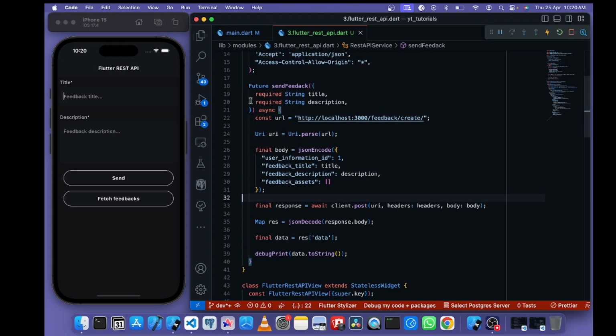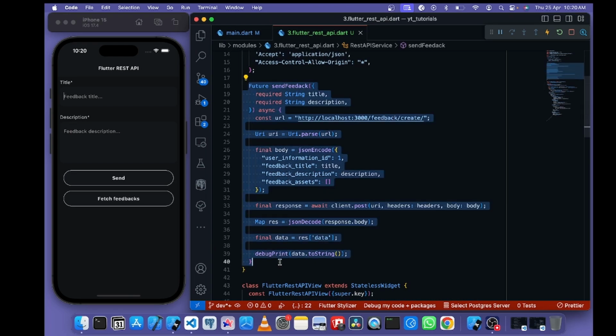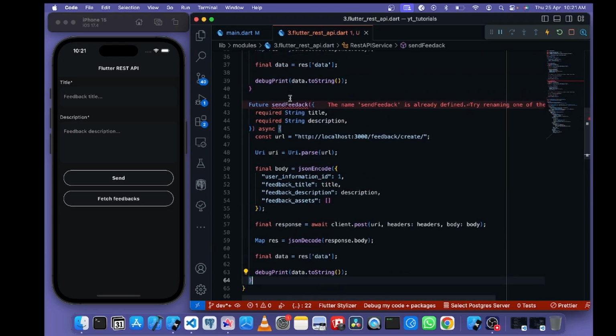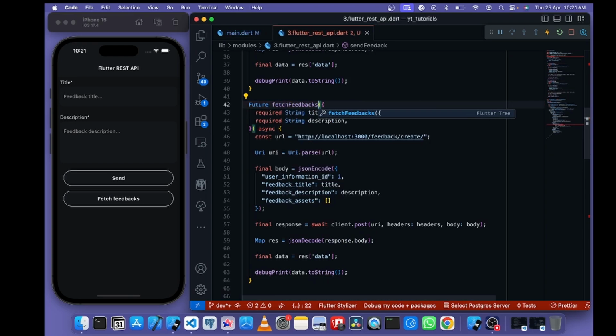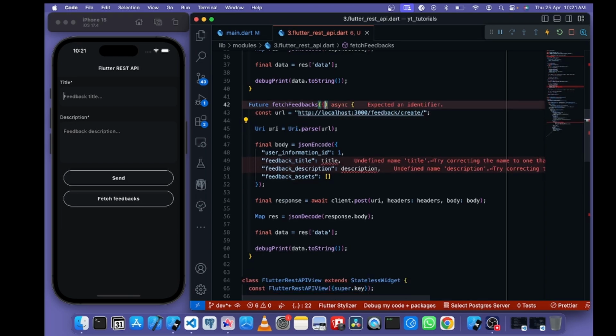In order to fetch feedbacks back, we have to simply copy the entire function, and here instead of sending the feedback, I'll call it fetch feedbacks. Now in order to fetch feedback for this tutorial, we won't require any parameter, so I can remove the following params, and the URL will be changed. The URL will be fetch slash all.